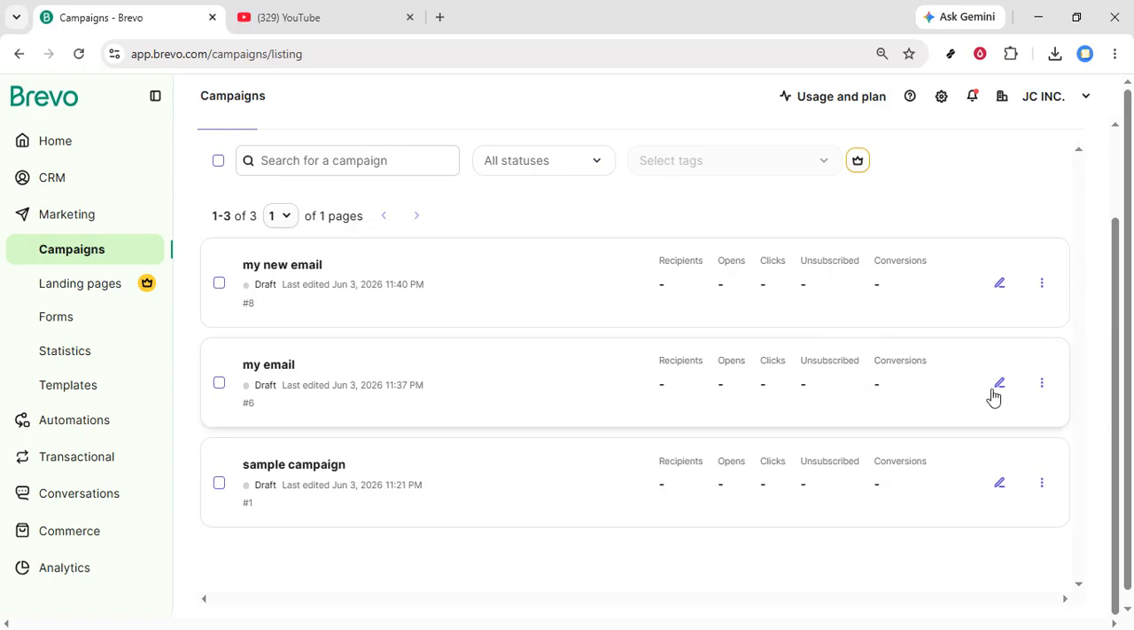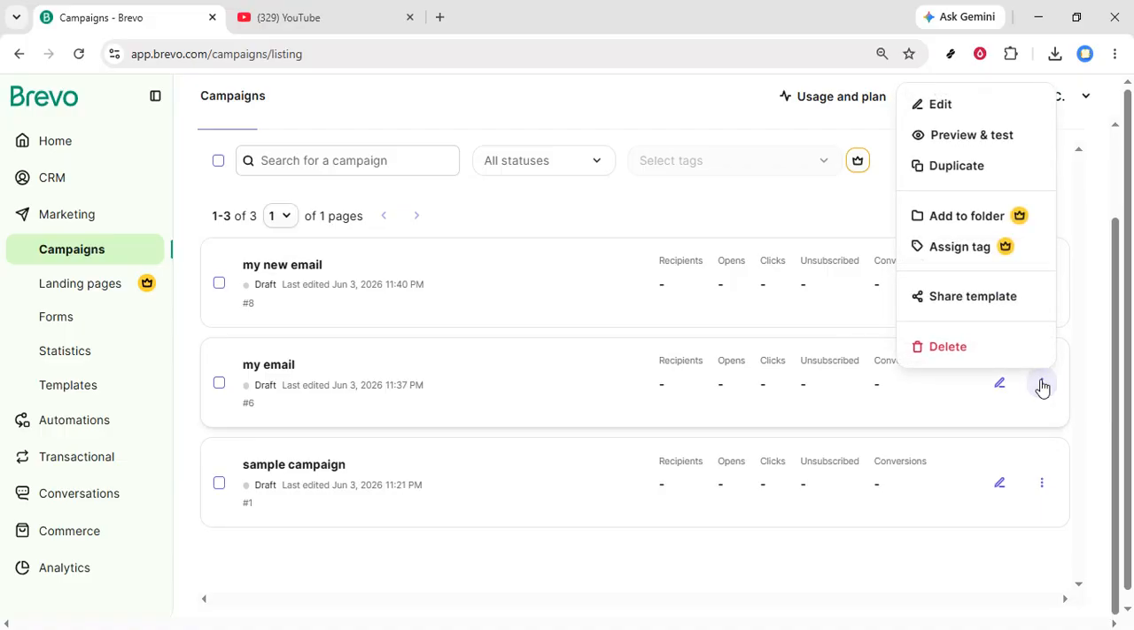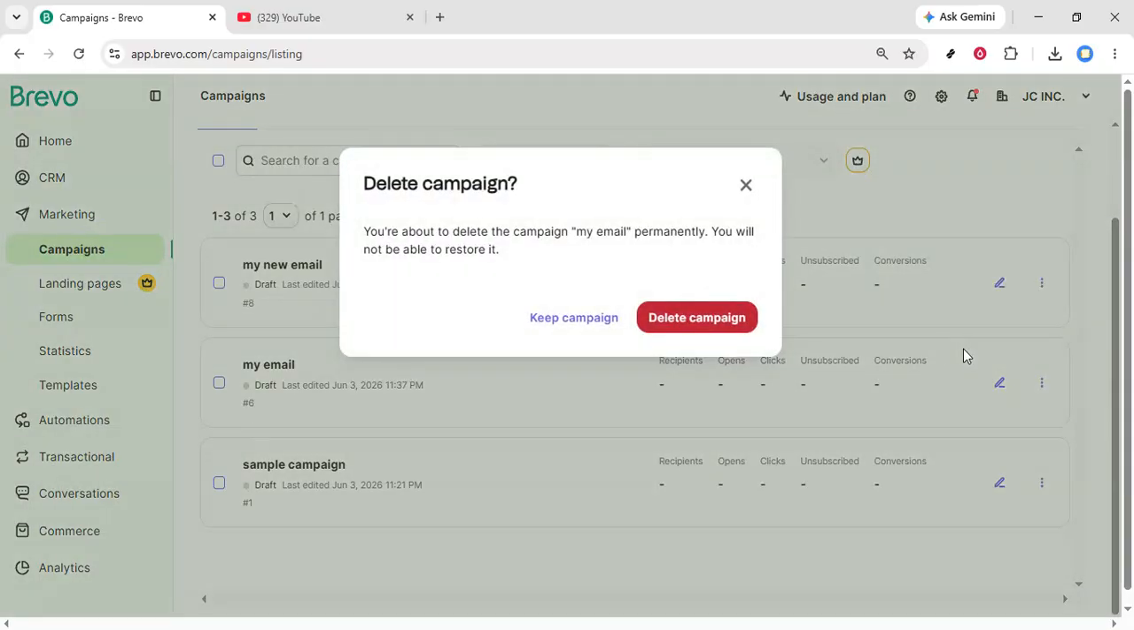When you've found the campaign you wish to delete, look for the three little dots usually located next to the campaign's name. These dots are the action menu where you can access various options related to the campaign. Click on these three dots to reveal a drop-down menu with different actions you can take. In this drop-down menu, you should see an option labeled Delete. Clicking on Delete is your final step in removing the campaign from your account.